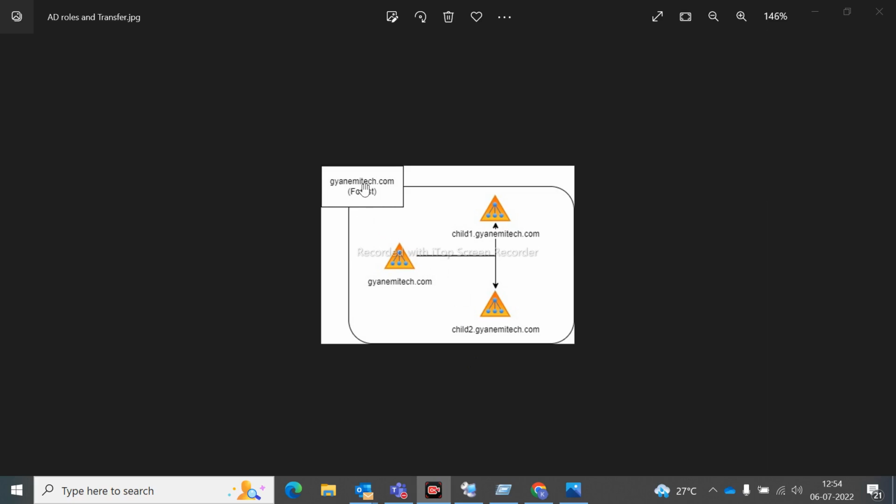So here we have a ganami.com forest, which is hosted by this DC, represented as DC1, which will have ganami.com, and child1.ganami.com and child2.ganami.com will be a part of the existing forest as new domains. Any resources you add into child1.ganami.com would be like dc01.child1.ganami.com. So this will be a child domain to this parent domain. And how the roles will be distributed, let's see that now.